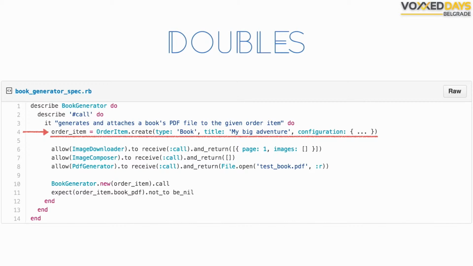This leads me to doubles. Doubles are an interesting concept because when we think about stubs, we can actually stub out something that does not exist. So if you're working on a piece of code and another team is working on another piece of code, and you don't know if that's finished, if it's stable, if it works, but you know it exists and what its interface is, you can create a double for it.